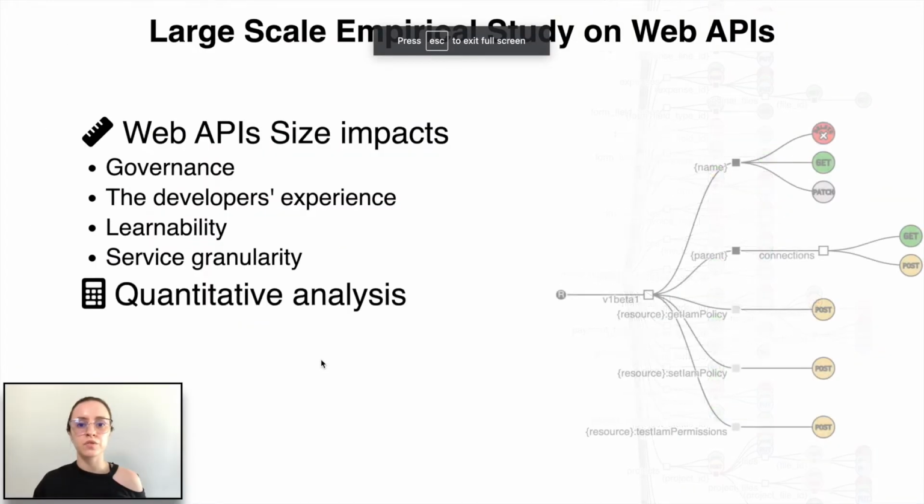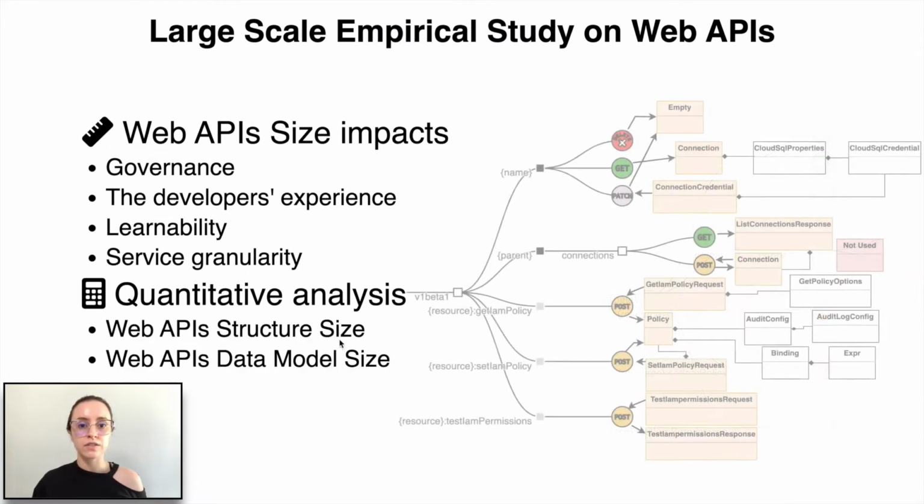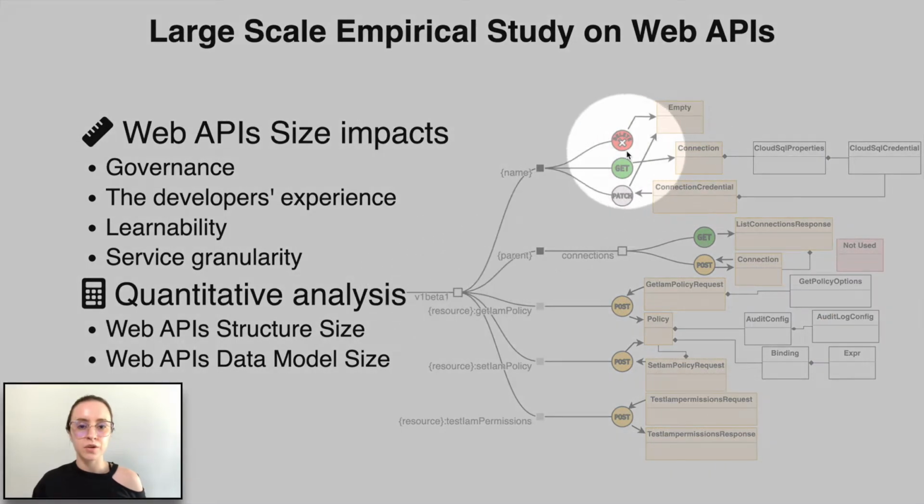So in that work, we defined a set of metrics in order to measure an API on two different levels: on the level of its structure, and its data model that describes the resources that are handled by the operations defined in the structure of the API. Our approach is based on analyzing Web APIs through their descriptions written in the OpenAPI Specification.